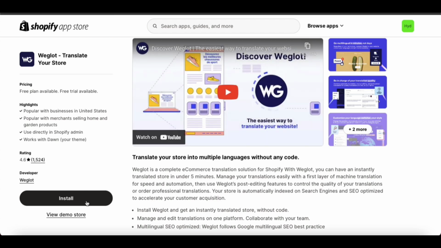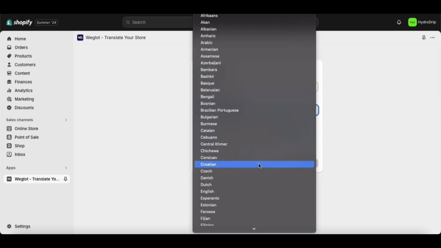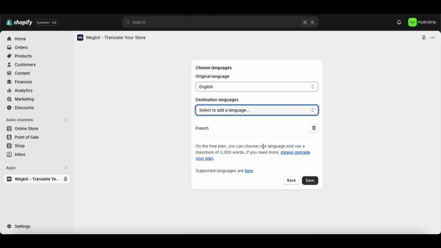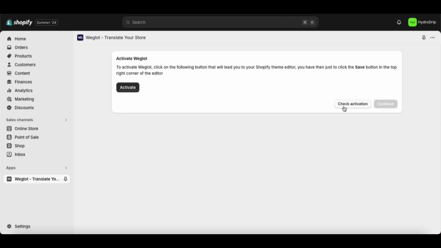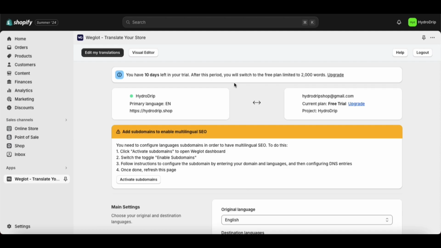So I'm just going to go ahead and install this here, and then I will be able to access it through admin. I have it installed to my store now, which you can see on the left-hand side under apps, and I am going for French. So that is the language that I will select here and then proceed. On the following page, I'm going to select check activation. All good to go. So let's continue. Then go to settings page.